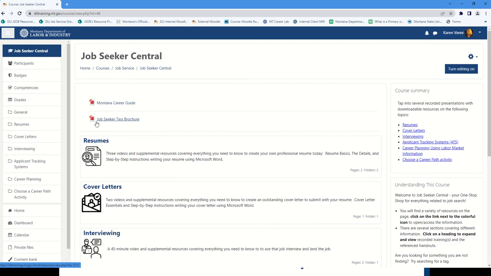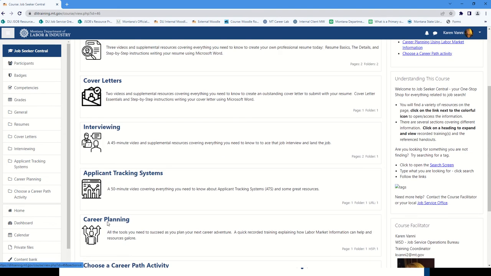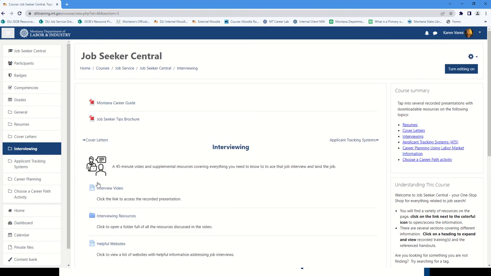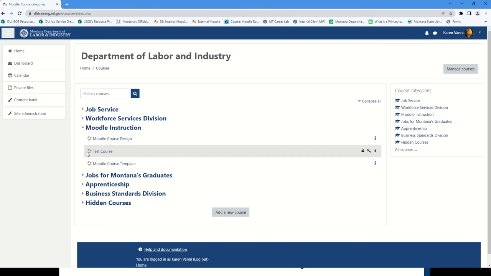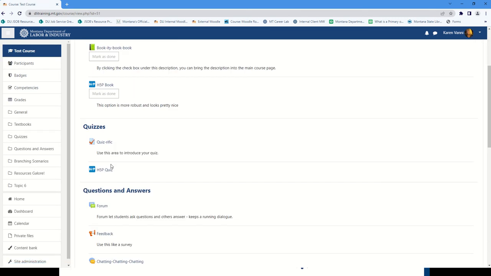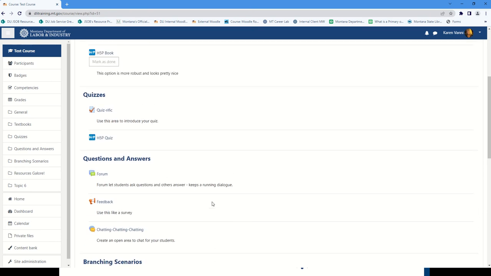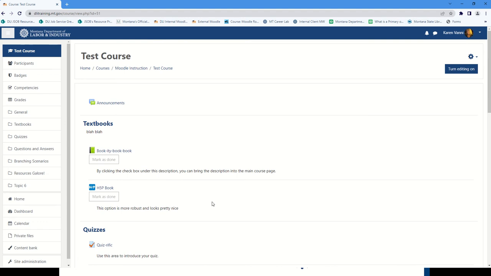Here's another one with expanded sections. So these are collapsed right now. To expand those sections, we would just click inside there and then you would see these little activities. Some of them, though, will just have them all on one page. Maybe they don't have them collapsed. Like this course, you have the textbook section with the icons underneath, the activities, the quiz section, the questions and answer section. Generally speaking, a course is set up with the intention of a student completing those sections in the order that they are presented.